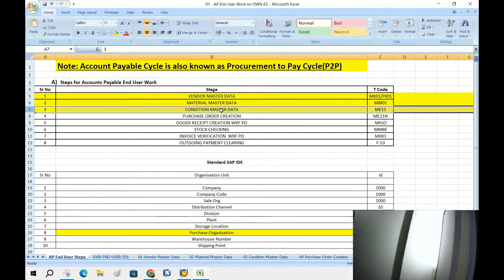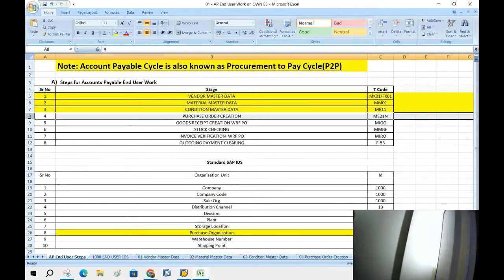Now what is the fourth step? Now the purchase executive sitting in the purchase department of your Sun Pharma, 1000 company code, is going to give a purchase order to vendor number one for say material 10 pieces of raw material one. Meaning vendor one is being asked to supply us raw material one. How much quantity? 10 pieces.